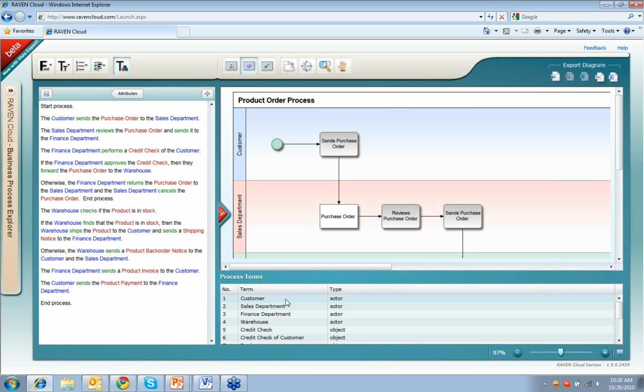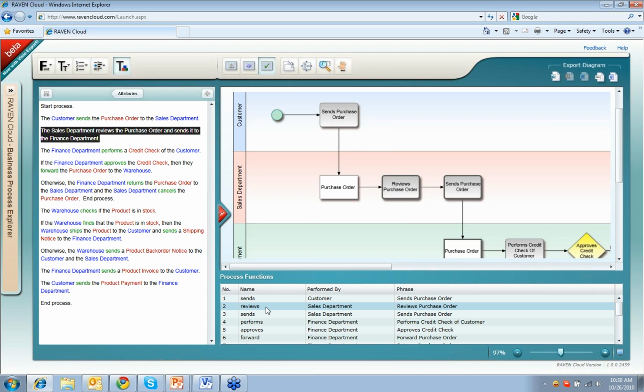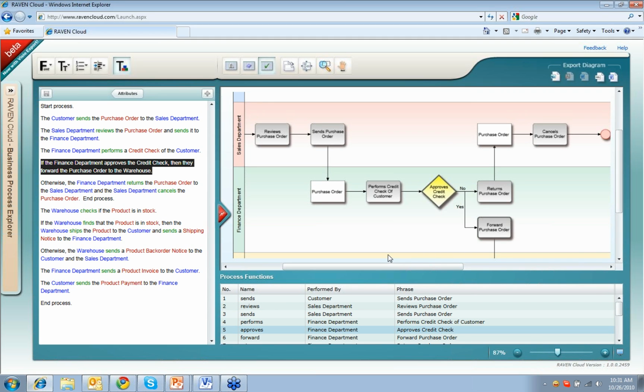And so you can see here there's a customer actor that appears many times in the narrative, or the warehouse, which is the party that's going to deliver the particular product to the customer. There's a credit check here that appears, and so forth. And if I click on this show the functions here, I can actually click on these rows in the list, and it'll highlight the corresponding sentence in the narrative as well as the corresponding steps in the process. So if I say the finance department approves the credit check, well, that occurs right here in this process and right here in the narrative, right?